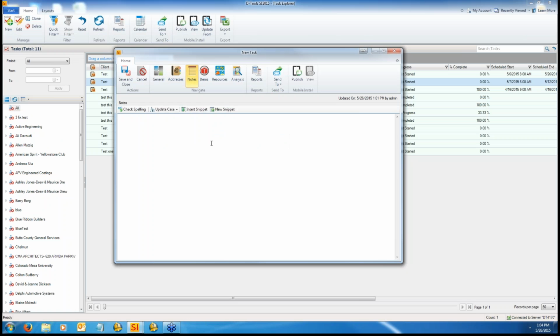You have your notes. These will sync back and forth from mobile install as well. So you put your notes, whatever you want to have your installers or whoever do, put here.